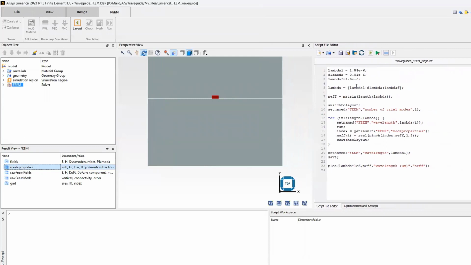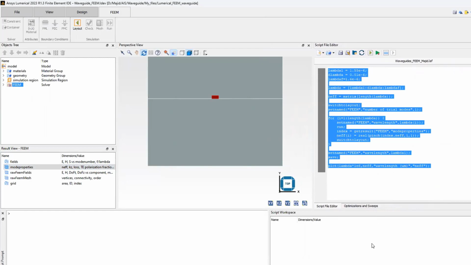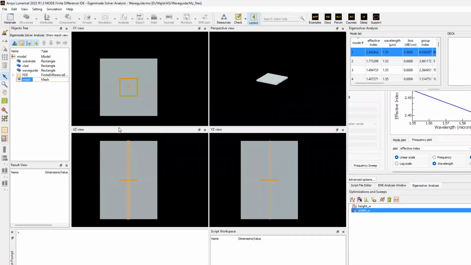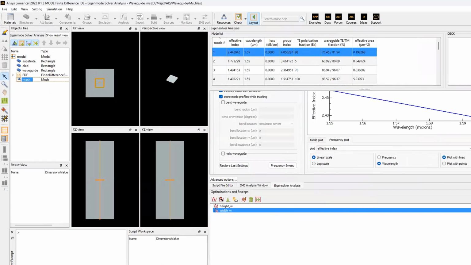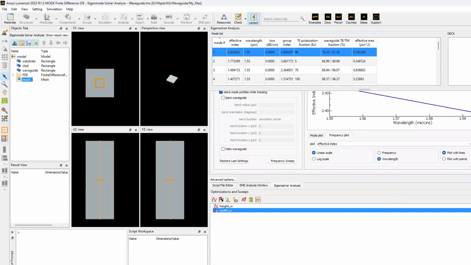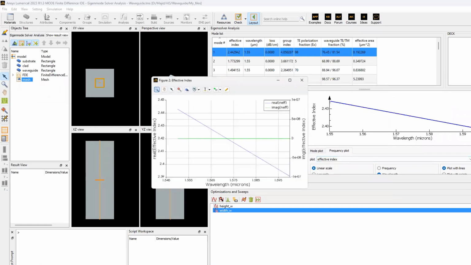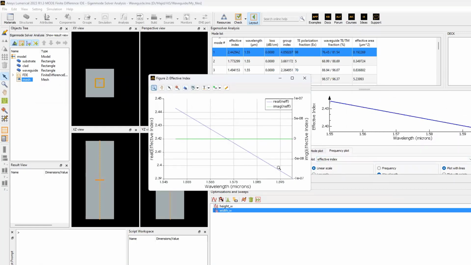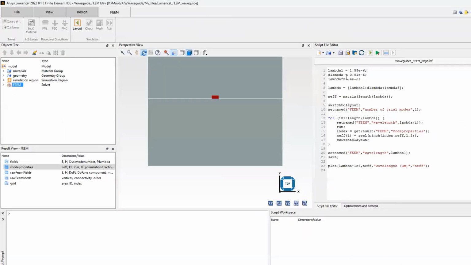Okay, just before we run this simulation, let's look at the Lumerical FDE. In the Lumerical FDE, if you remember, for the frequency analysis, we select the start wavelength as 1.55, a stop wavelength of 1.6, and then we click the frequency sweep, and then we select the effective index, and we plot the effective index as a function of wavelength. So it's very easy. But for the FEEM to extract this curve, you need to write a simple code.